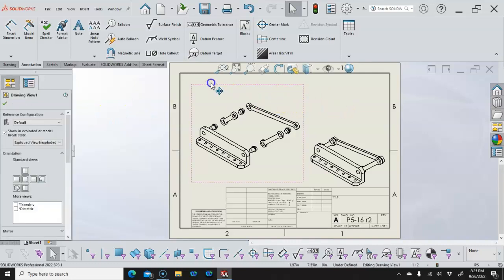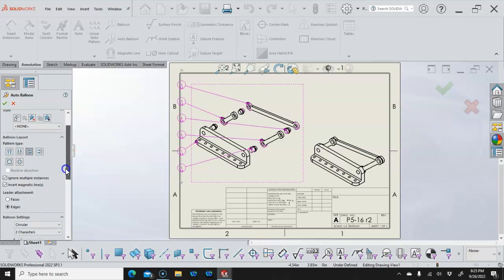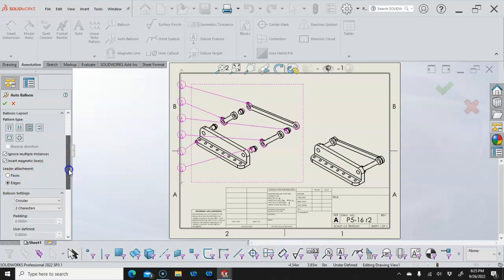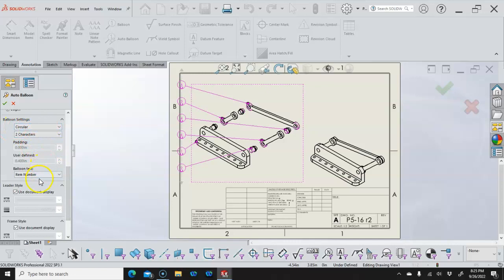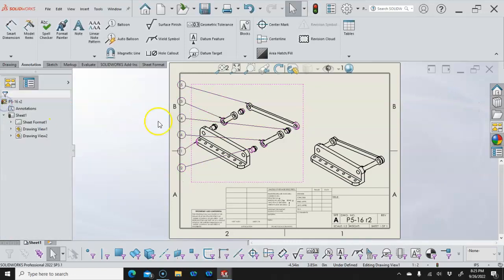All right, so we go into the auto balloon, and for the longest time I was not a fan of the auto balloon, but it's gotten enough better. It still does some strange things like crossing the parts and on the selections, but we can pick. So ignoring the multiple instances, it's only going to find one of each of the pins. And do we want it to go to faces, which would be a little dot, or the edges, which is the arrow? And then what kind of balloon settings, you can go through and tinker with those and see what you get generated.